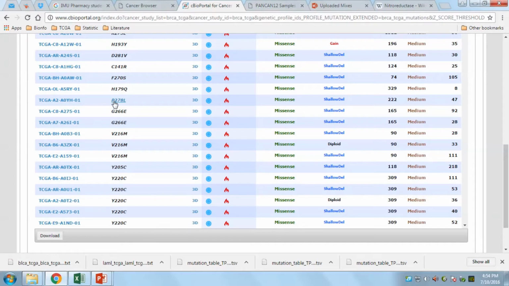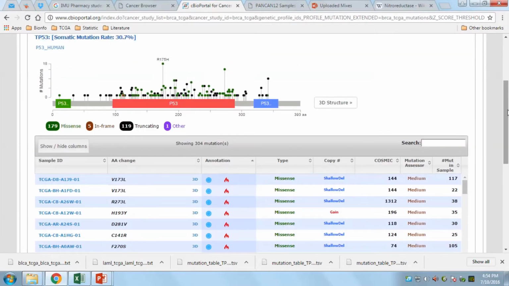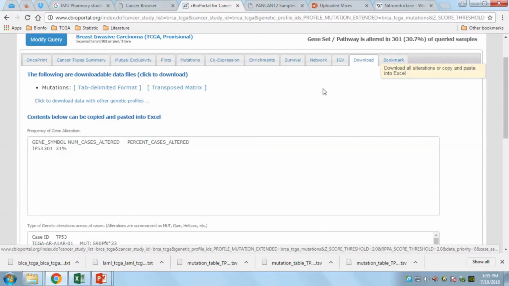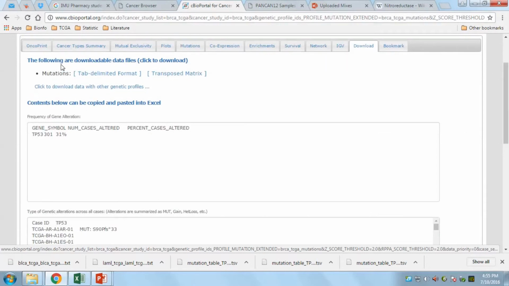Now the problem with this page is that it only gives you the cases that have p53 mutation. It doesn't give you the sample IDs that are wild type p53. To get the full data set of the p53 status of all the primary tumors in the TCGA provisional set, I will go to the download page here. You can download the tab delimited format, or what I will do here is press the transpose matrix.